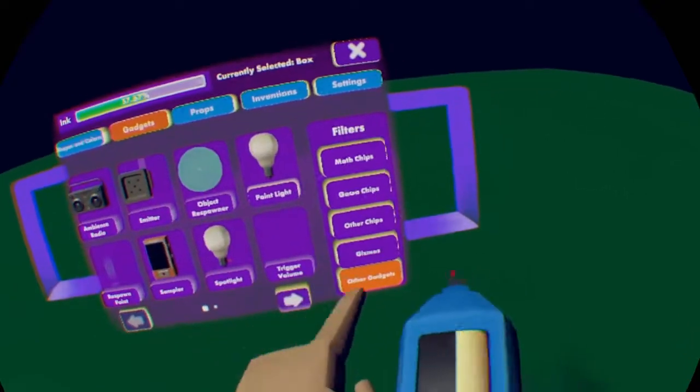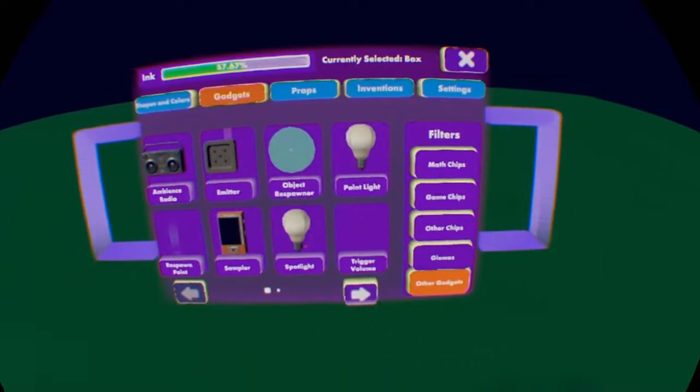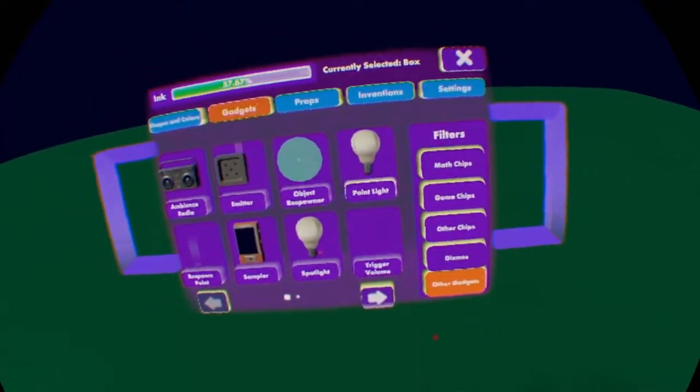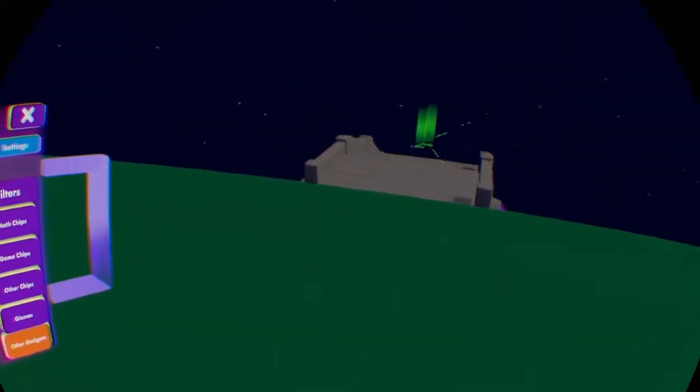If I go back into gadgets. Okay, now that we're in the other gadgets tab, you have the ambience radio. If we quickly go back over here.